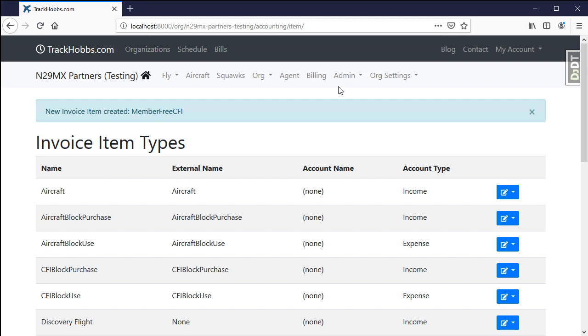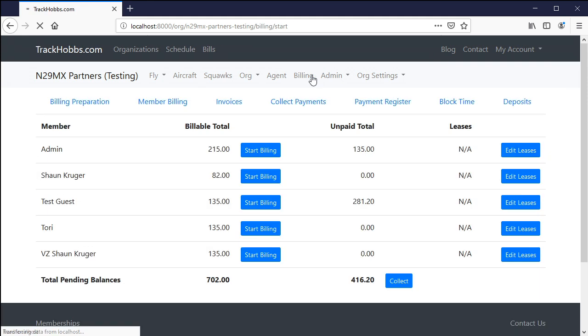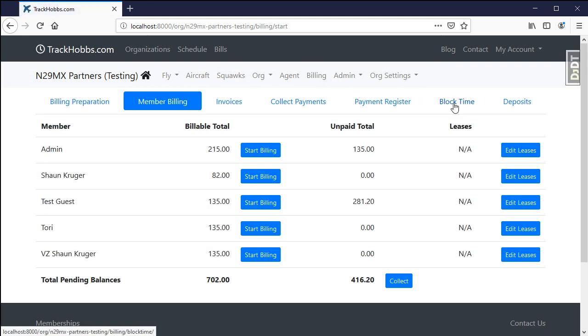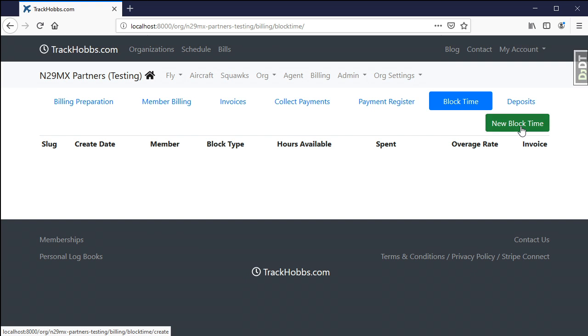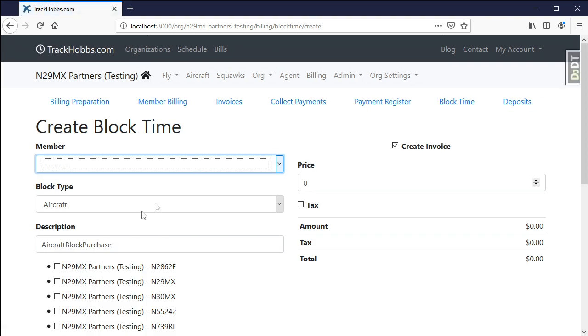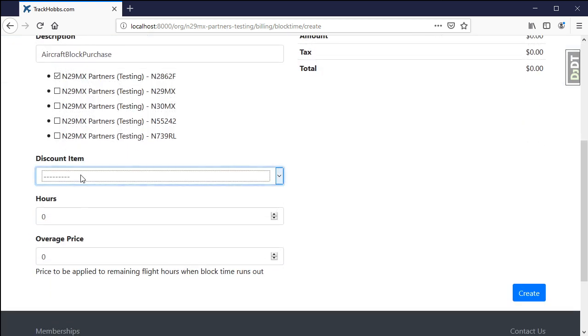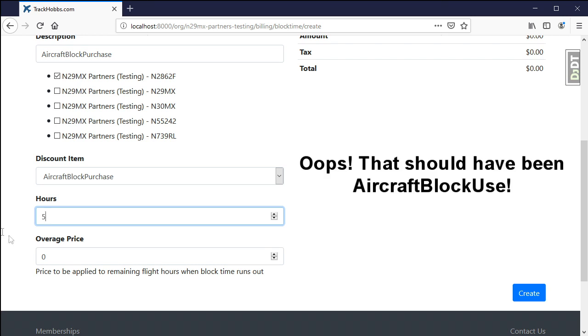So now I'm going to go create some block time. And we go over into billing, and there's a new block time tab in billing. And I'm going to create two blocks. One block is going to be for aircraft, and we're actually going to sell or purchase 5 hours of 6-2 Foxtrot. And this is just regular aircraft block time purchase. And we're going to do 5 hours.